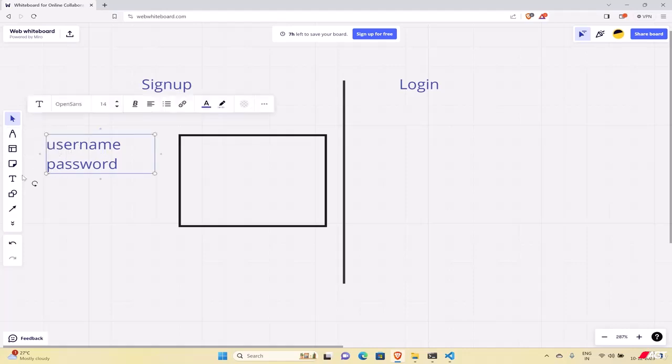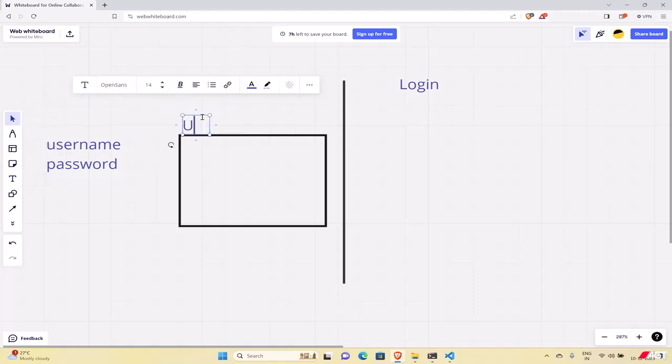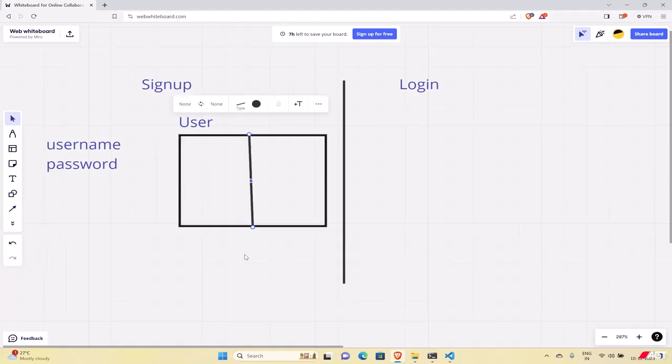Let me type the name of the table as well. Yeah, this is the user table. Now let me draw some divider inside the table as well to represent the columns. I'm just typing here the two main columns, which is the username and another one is the password. There will be several fields actually, but I'm just showing you the simplest table possible. Now this will be the password.